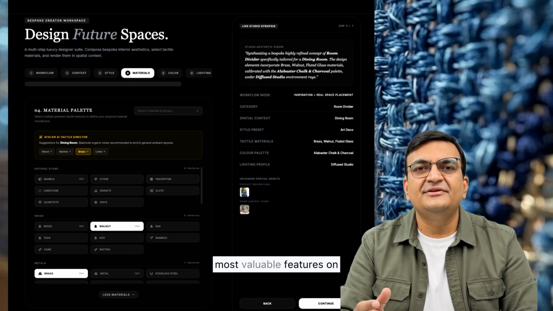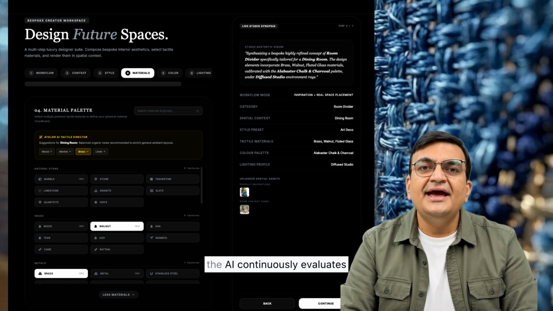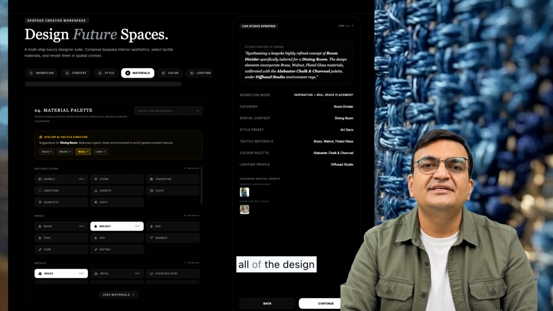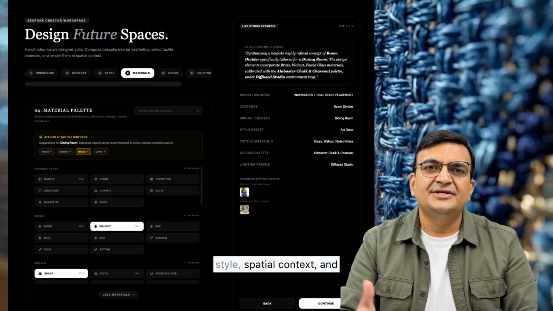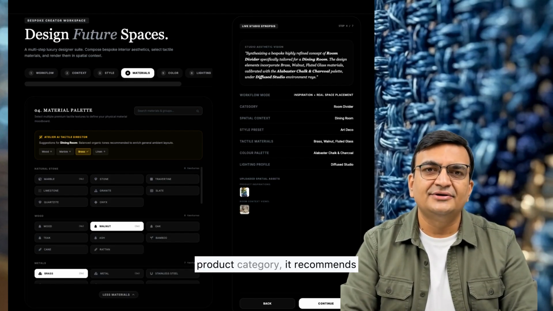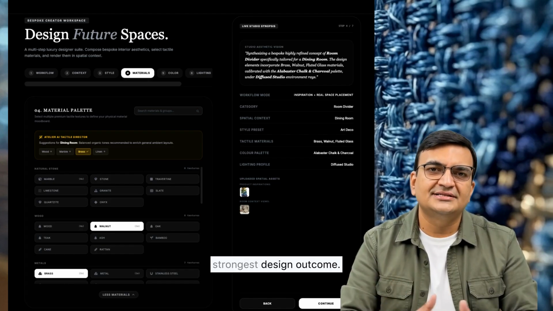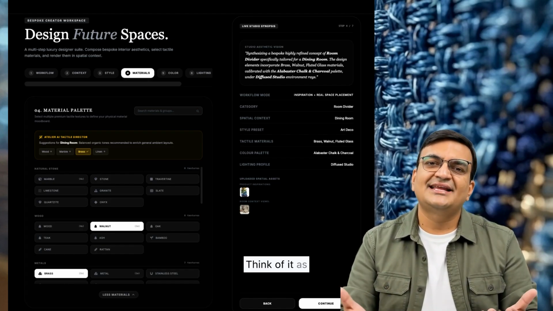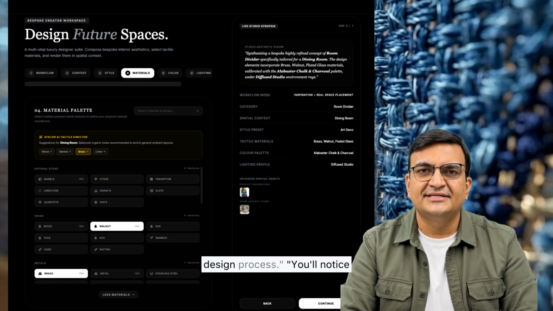One of the most valuable features on this screen is the AI Atelier Tactical Director. As your project evolves, the AI continuously evaluates all of the design decisions made so far. Based on your selected style, spatial context, and product category, it recommends material combinations that are likely to produce the strongest design outcome. Think of it as collaborating with an experienced material consultant throughout your design process.